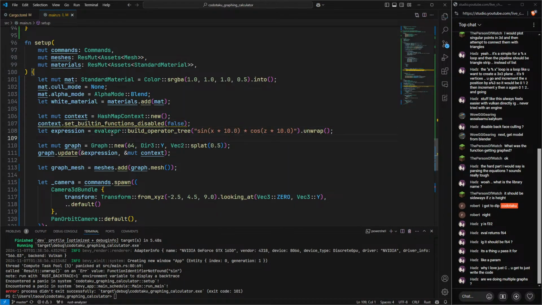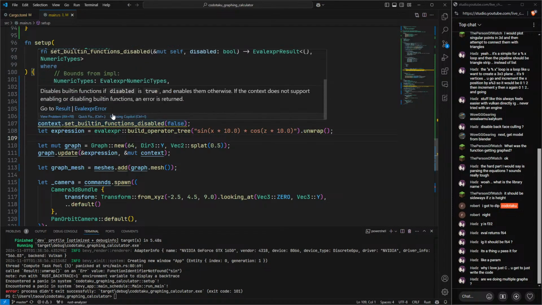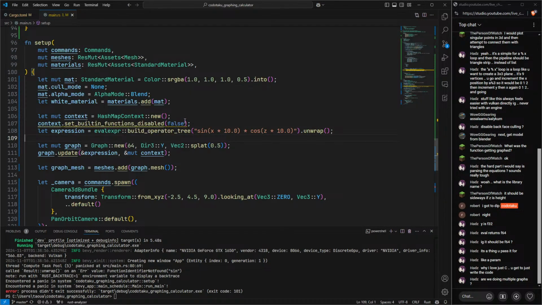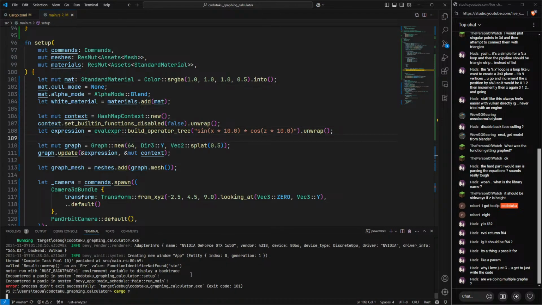Set built-in functions disabled. That kind of sucks, because in my brain right now I have a negative of a negative. It should have been better, like set built-in functions enabled. Disabled. So do we want to disable them or not? We do not want to disable them, so false. Alright, so let's actually try this now.